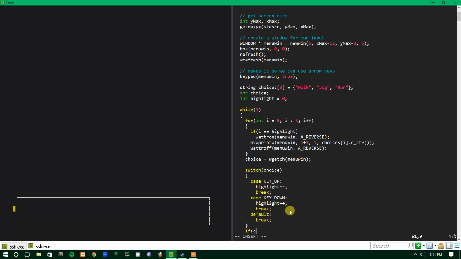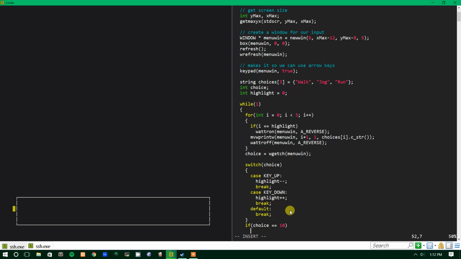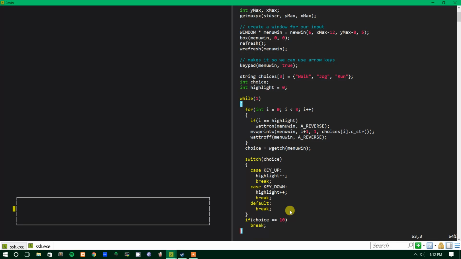Alright, so once we're done with the choice, or the switch statement, we want to check to see if our choice is equal to 10, because if it's equal to 10, that means the user hit enter, and that means that they want to choose whatever option is currently highlighted. So if choice is equal to 10, we want to break out of this while loop. But there we go. Alright, so this should work in and of itself.